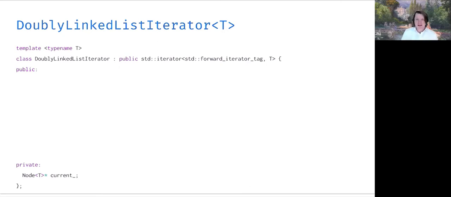Well, I guess we could see why now, because it is going to hold as its single data member a pointer to a node of type T. Okay, so that's left open at this point. When this is instantiated, that T will become a concrete type, and we'll have a doubly linked list iterator instantiated for a specific type. So just running through this, we can say, yes, indeed, this is a class template.